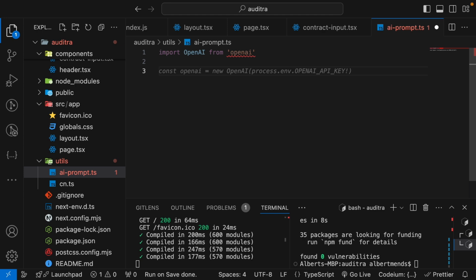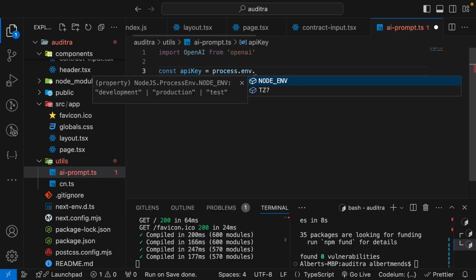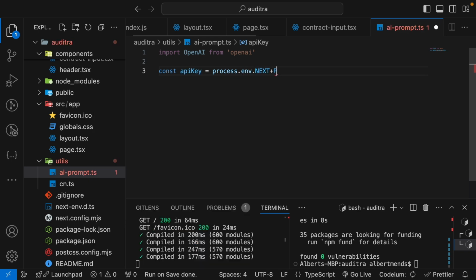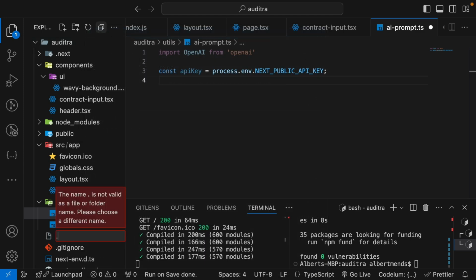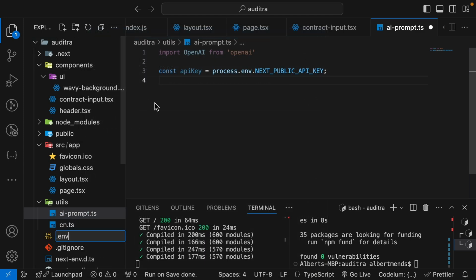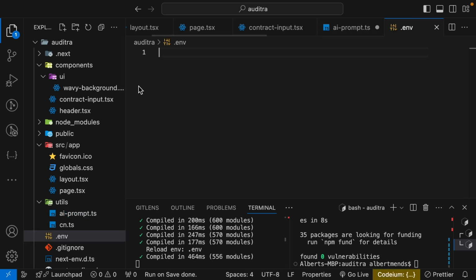And then we are going to create a constant to hold our API key. So process.env.NEXT_PUBLIC_API_KEY. So let's create a .env file inside the root directory of our AuditAI folder, and then create this environment variable which is going to hold the API key from OpenAI.